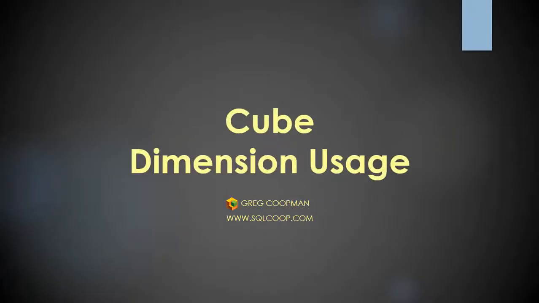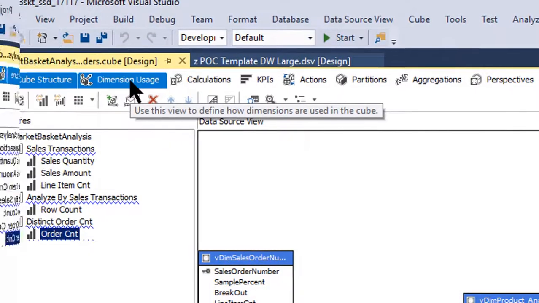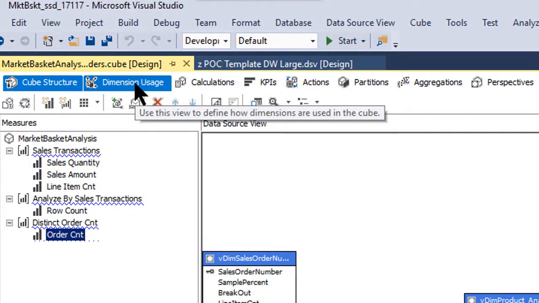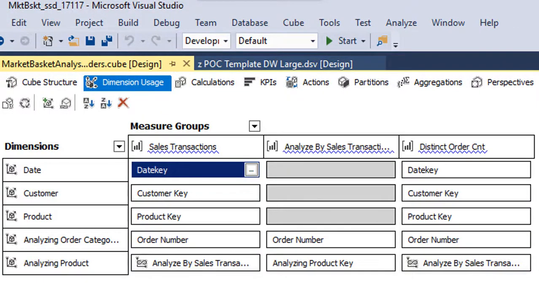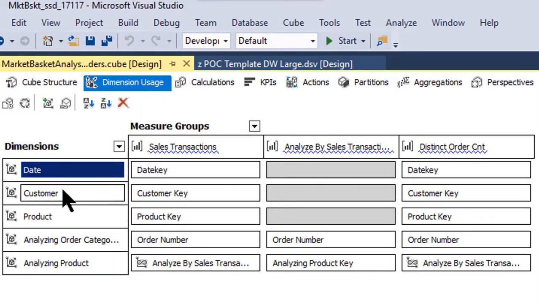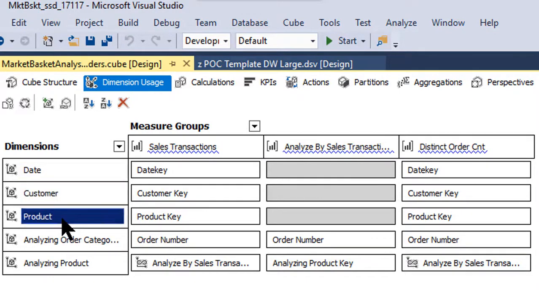Next, we're going to go to the dimension usage screen, which is extremely important. This has got to be right. If this is not right, it will not work. Okay, so you have to make sure that your 5 dimensions are represented here. So your date, your customer, your product, then the ones that represent many-to-many relationships.